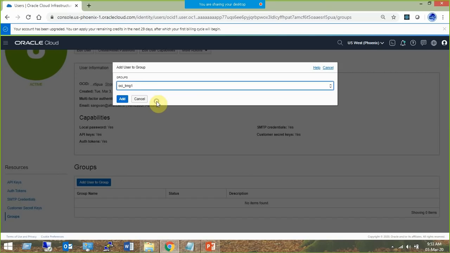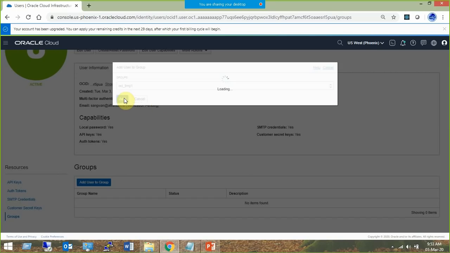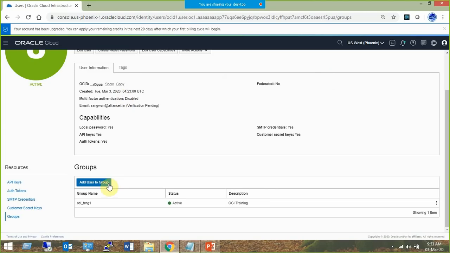So here I would like to add this user to the existing group. So here if I select, I have the group which I just now created in front of you. So I'm going to select that OCI TRNG group. So I add this user to that group. Now this user has a group membership. Here also I can change it by clicking on this triple dot and copy group OCID, or if I use this API keys, I can generate API keys for this user. Means to log in, because a user can log in with different options.